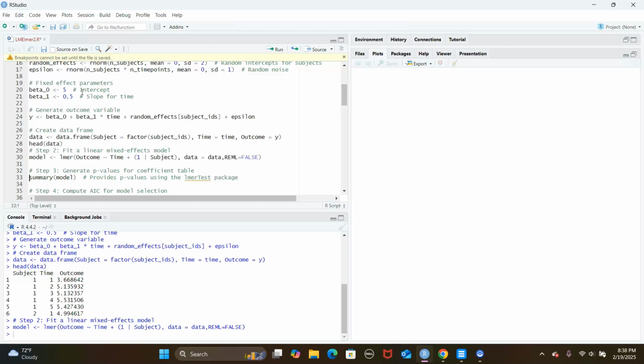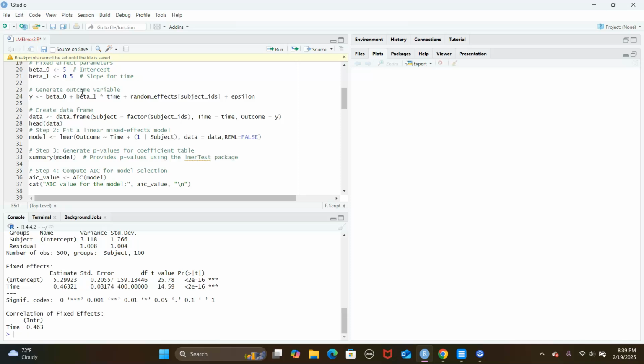After I did that, I'll just print out a summary of the model. And you can see in this summary, the coefficient table for the fixed effects now has a column of p-values. If you still remember the first video on lme4, if we did not load this lmerTest package, then this column of p-values will not show up.